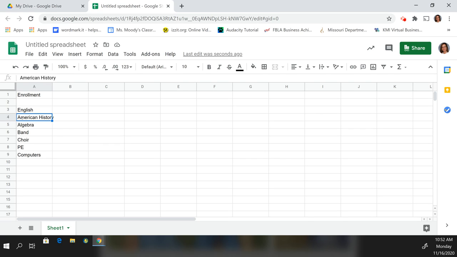See the little FX that's kind of gray over there? FX is an abbreviation for function or formula, and this is called the formula bar. I can type information into that formula bar the same as I can type it into a cell, or I can edit there as well. When I'm clicked in A4, in that formula bar, I see all of American History.